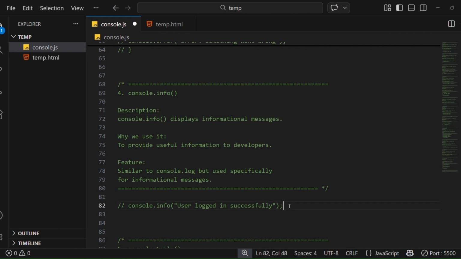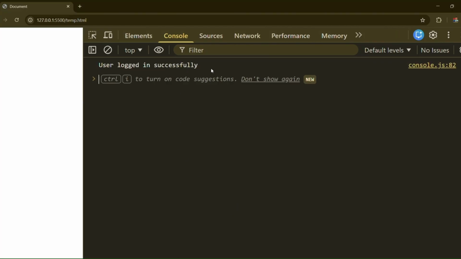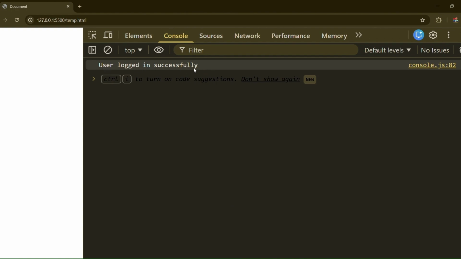The output of console.info looks the same as console.log, but it is specifically used for informational messages. Let me show you the example. That is console.info, user login successfully. Let me save this, and now let me check the output. You will see this is user login successfully.